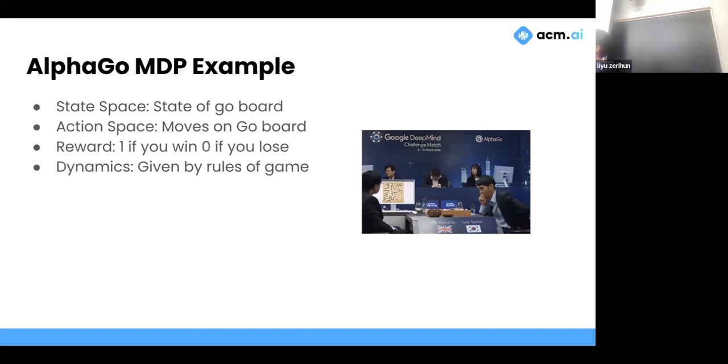Okay, so I've been talking a lot about walking and driving and so on, but you can also apply reinforcement learning to a whole bunch of other things. This is an example of a board game, where the state space is the state of your board, where all the pieces are. Then the action space is every single valid move that you can make. Your reward is win or lose. And your dynamics are just the game moves.